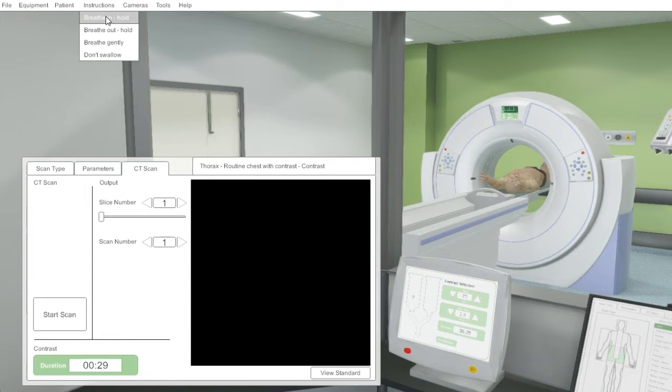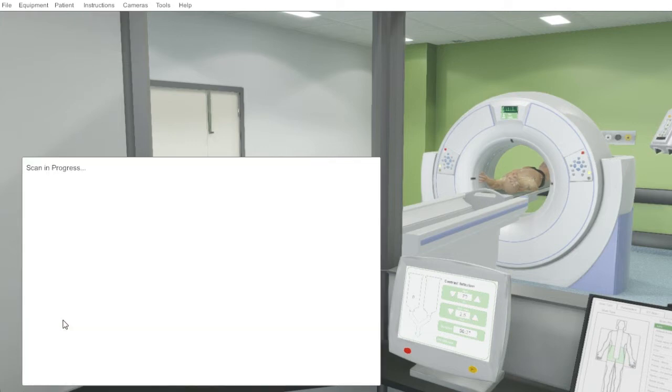Again, we follow breathing instructions if required, and we start the scan.